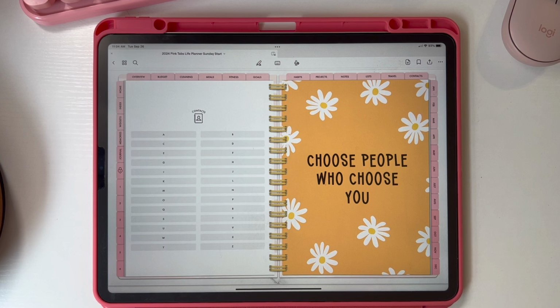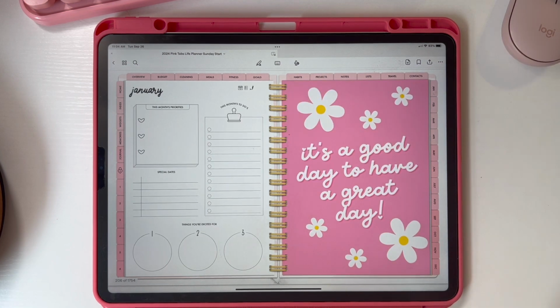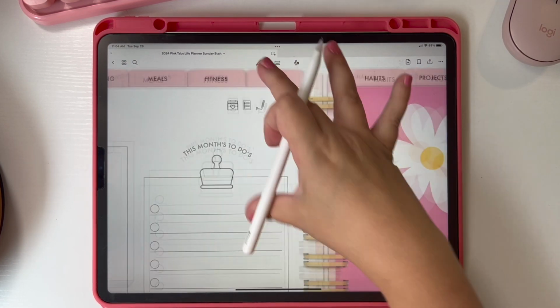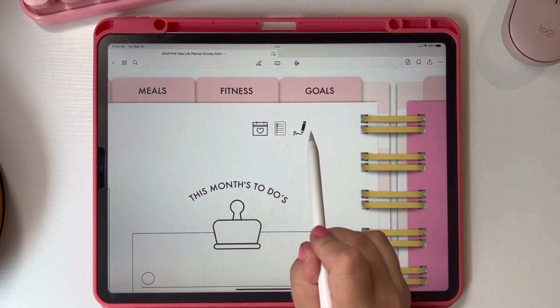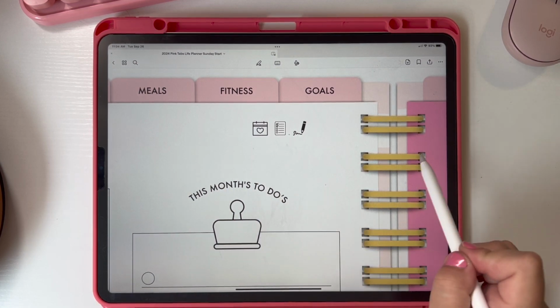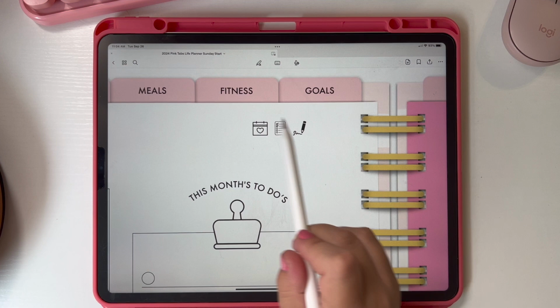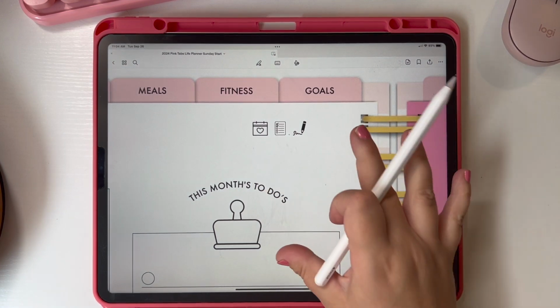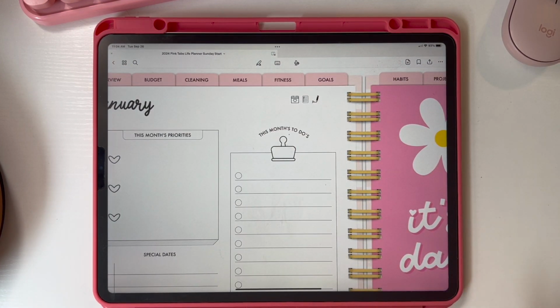Now, let's talk about all the hidden hyperlinks in this planner, because there are a lot. So let's just go ahead and start on our monthly page. Whenever you click on any month over here on the tabs, you're going to come to this divider, and you'll see some icons right up here. Whenever you see icons like this in the top of your page, either in the corner or right here, these are all hyperlinks, and I'm going to show you what all of these hyperlinks do.